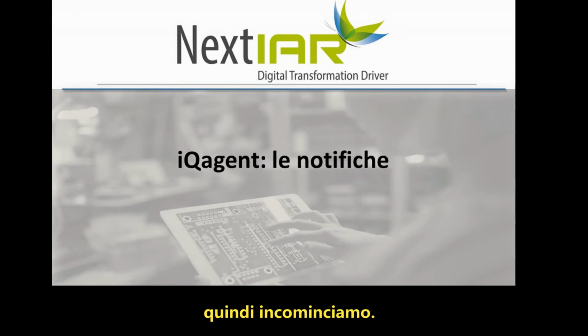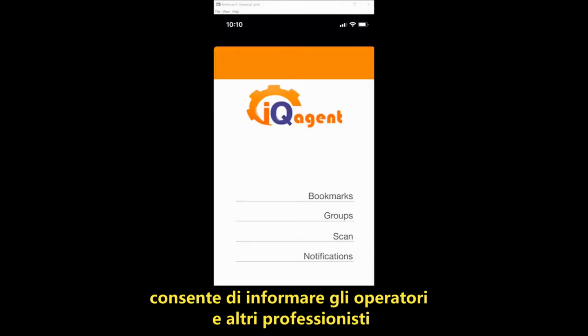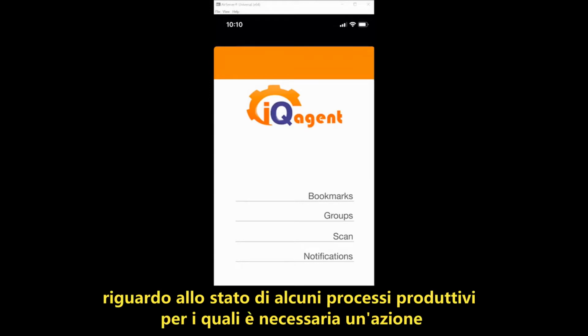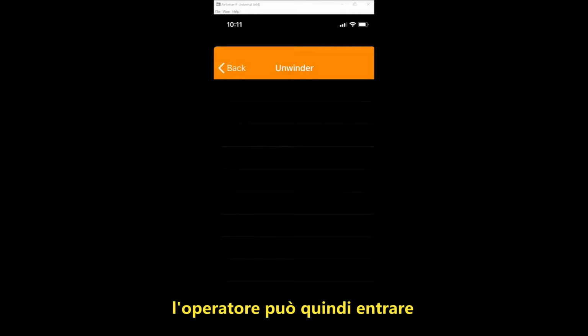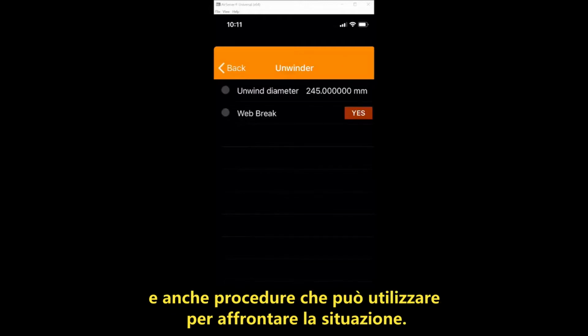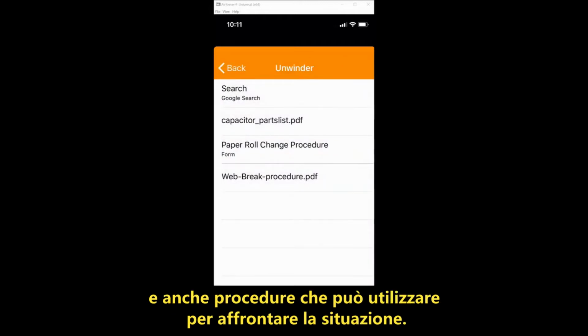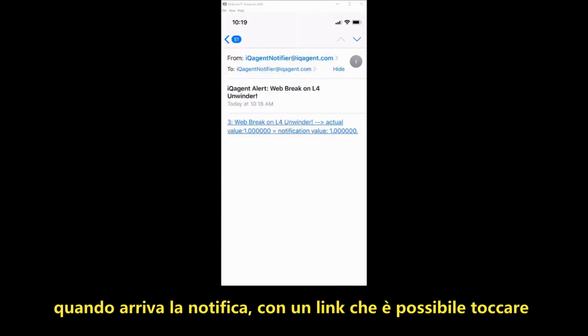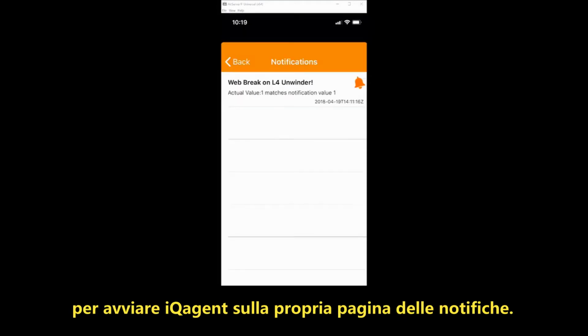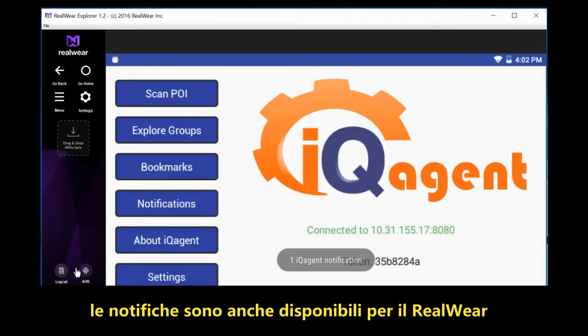So let's get started. The new notification functionality allows us to notify operators and other plant floor professionals about certain process states that they need to react to. So here we have a notification that we have a web break on the line 4 unwinder. Then the operator can tap this, get relevant process data, and also procedures that they can use to address the situation. We'll also set it up so you can get an email when you get a notification with a link which you can tap, which will launch iQagent to your notifications page. Notifications are also available for RealWare.